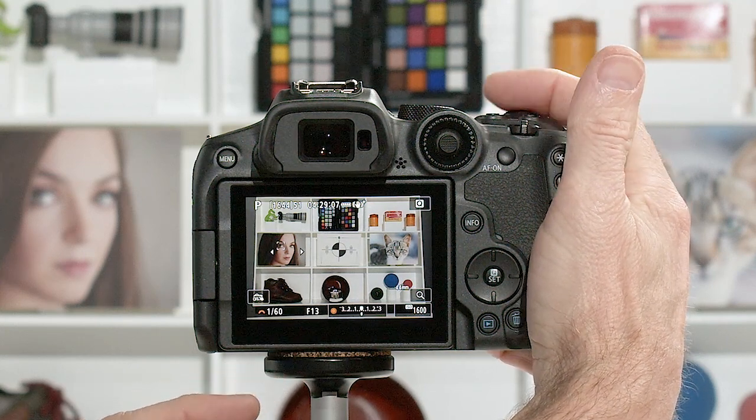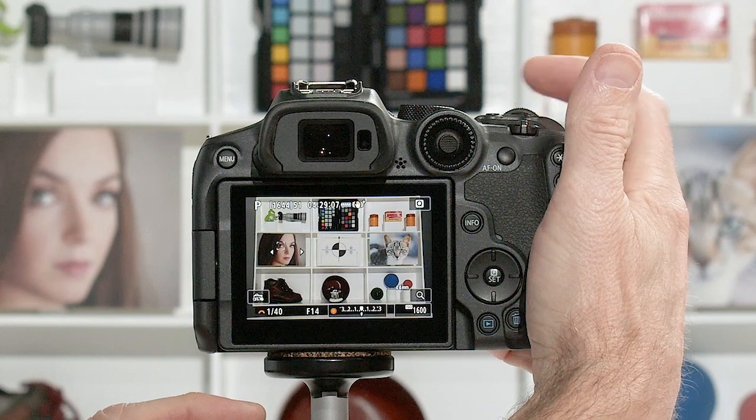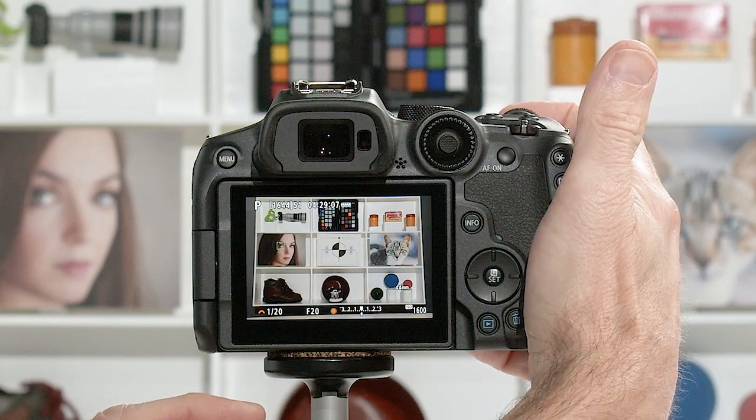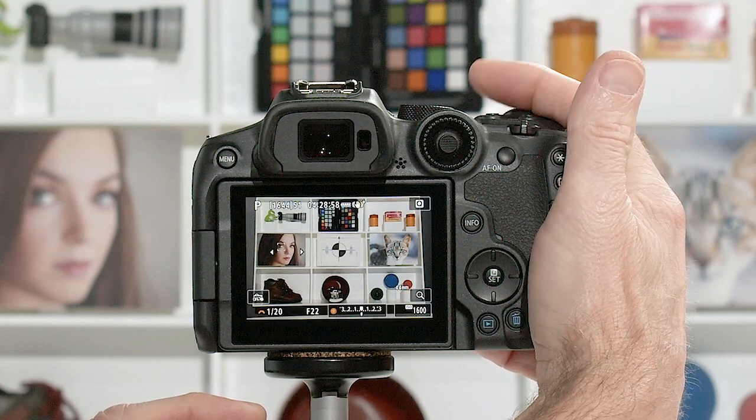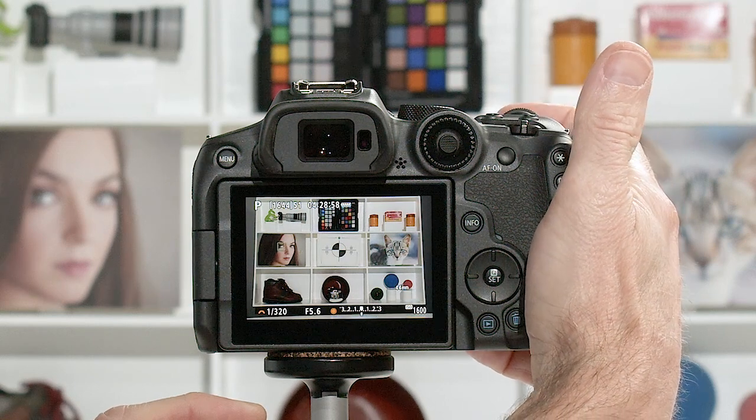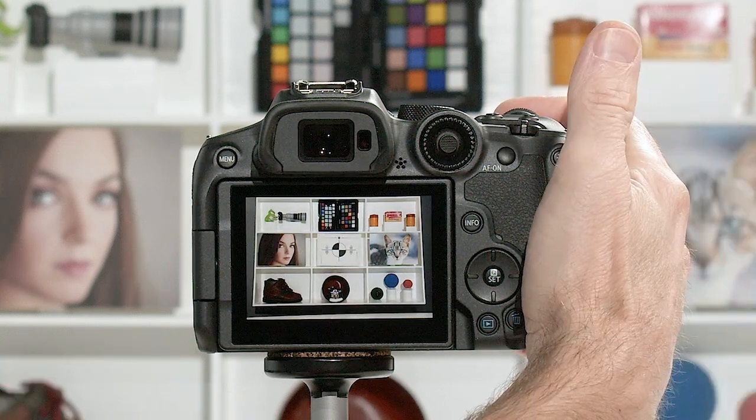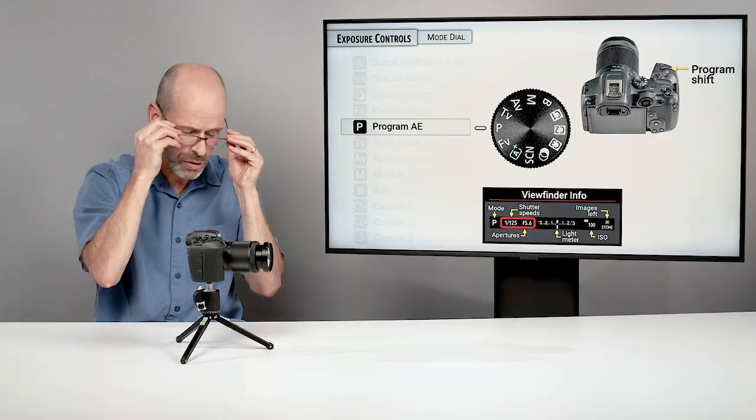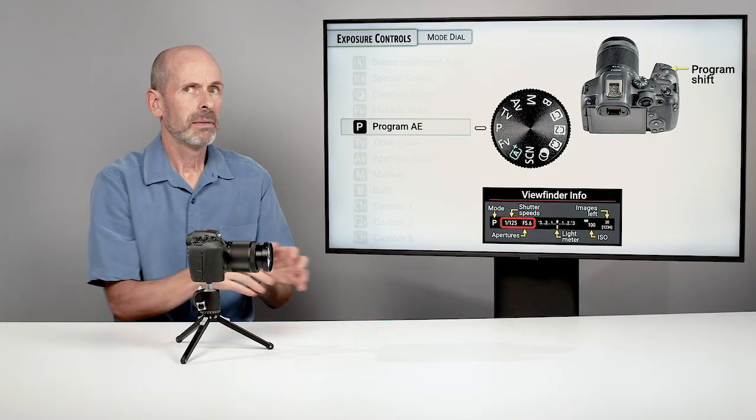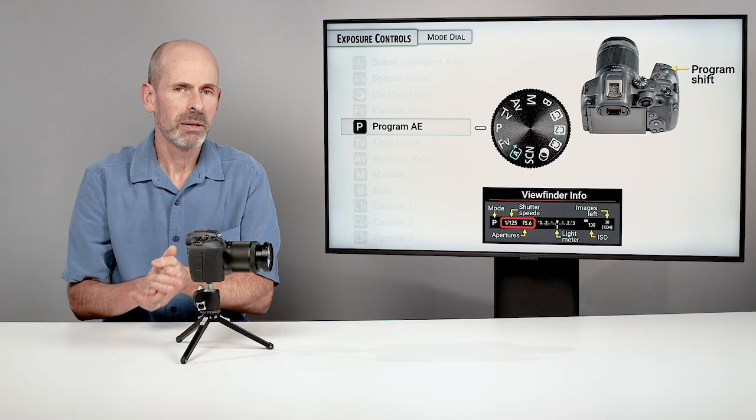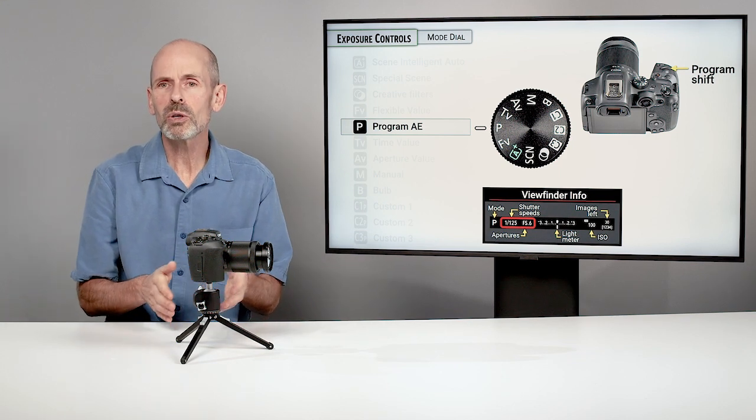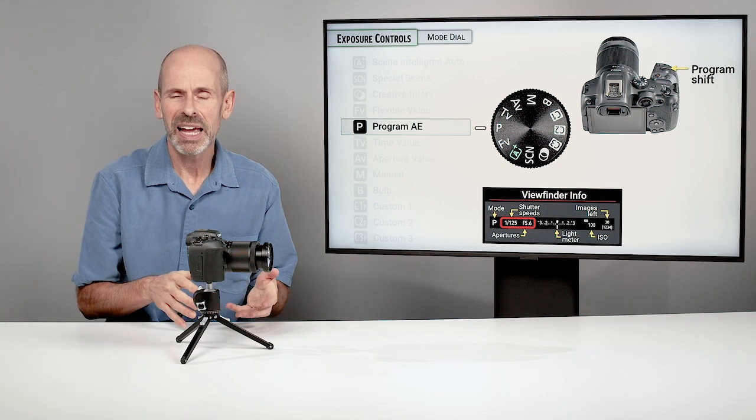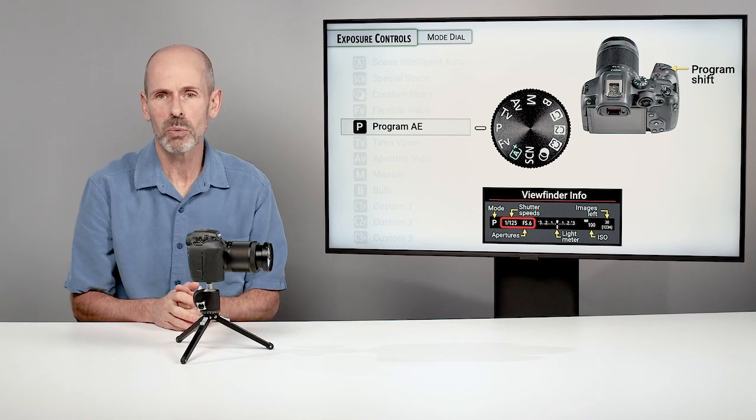So if I don't like the numbers I'm getting, I can just simply change that setting with the main dial on the camera, and I could take multiple versions of it if I want. And so this is the program shift feature, which allows you to tailor the settings to the exact situation that you have. So it's very quick to work with the program shift and still get the settings that you want.